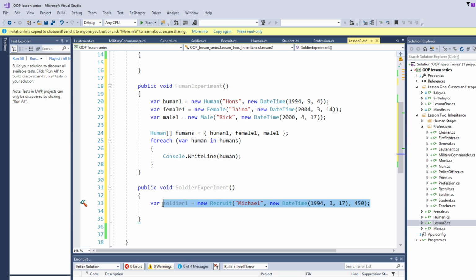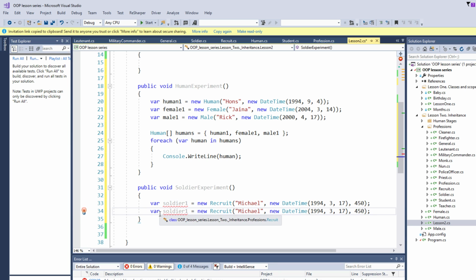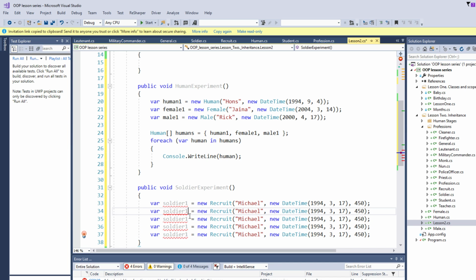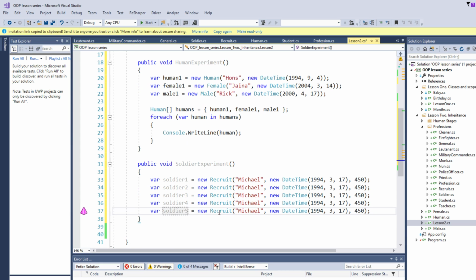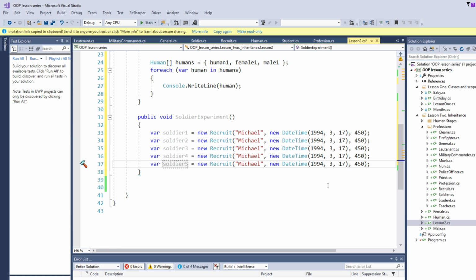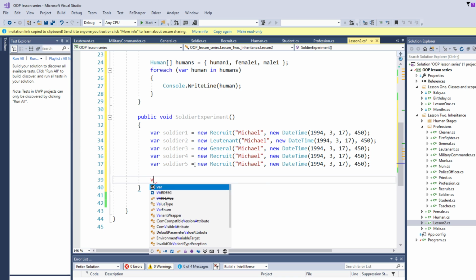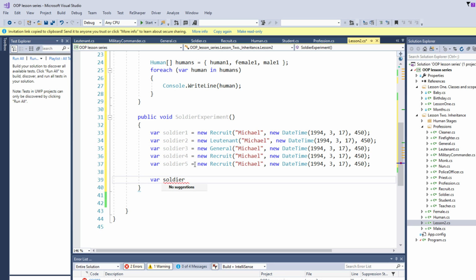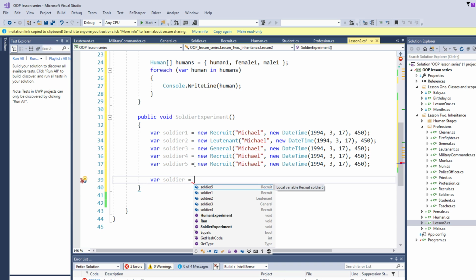And let's make a bunch of soldiers. Call it 2, call it 3, call it 4, call it 5. Lieutenant, General. Good enough. Okay, soldiers. So let's try to promote each soldier once and see what happens.